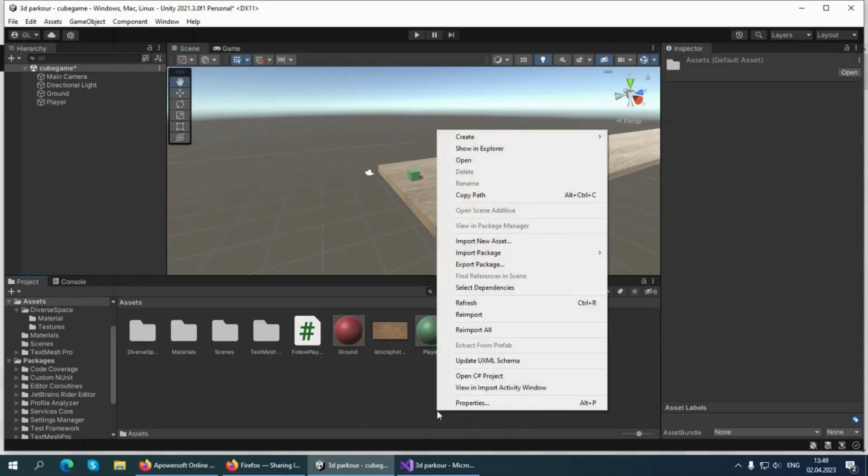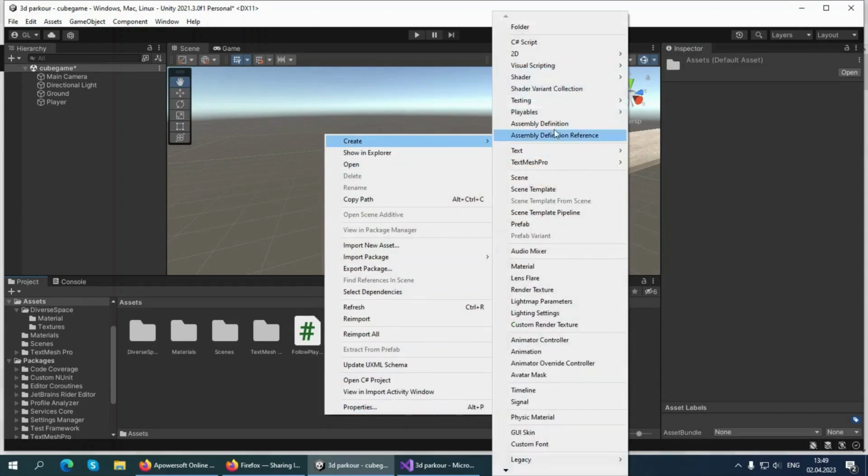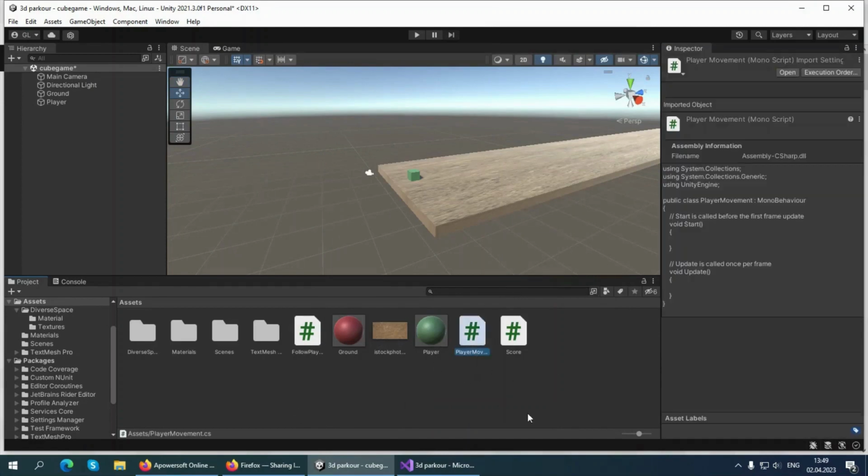If you don't know how to do it, on the assets panel, with the right mouse button, create C# script, and I already have empty script prepared. I called it player movement. You can call it anything you want, just make sure not to have any spaces in name of your script, because otherwise it simply won't work.